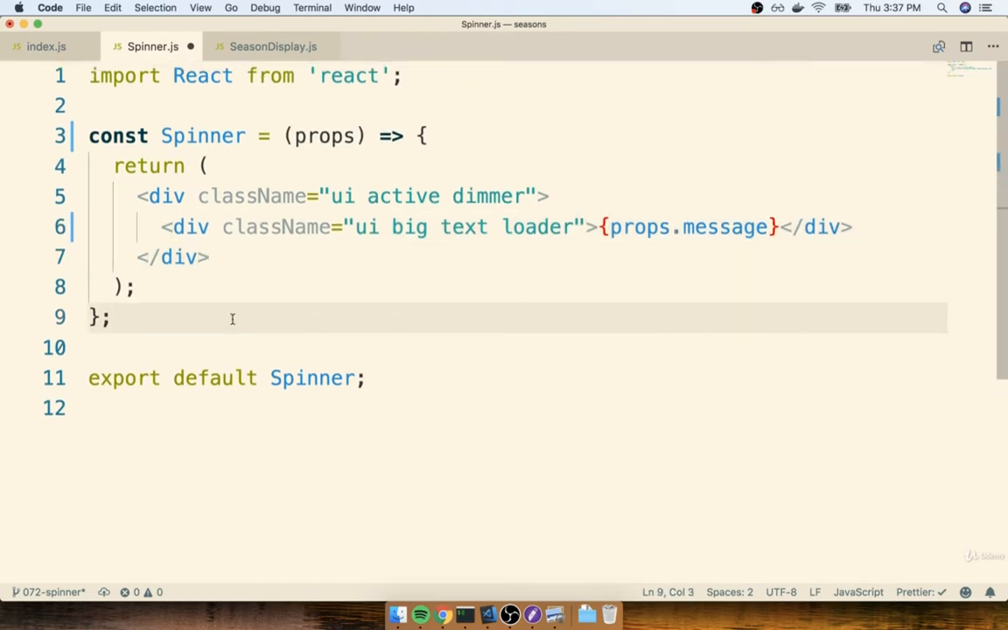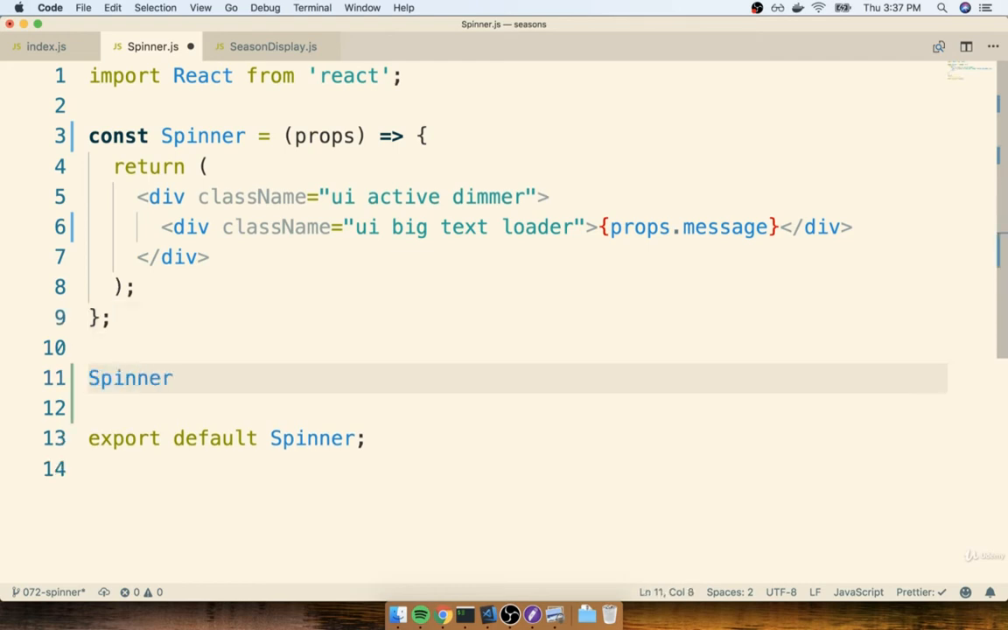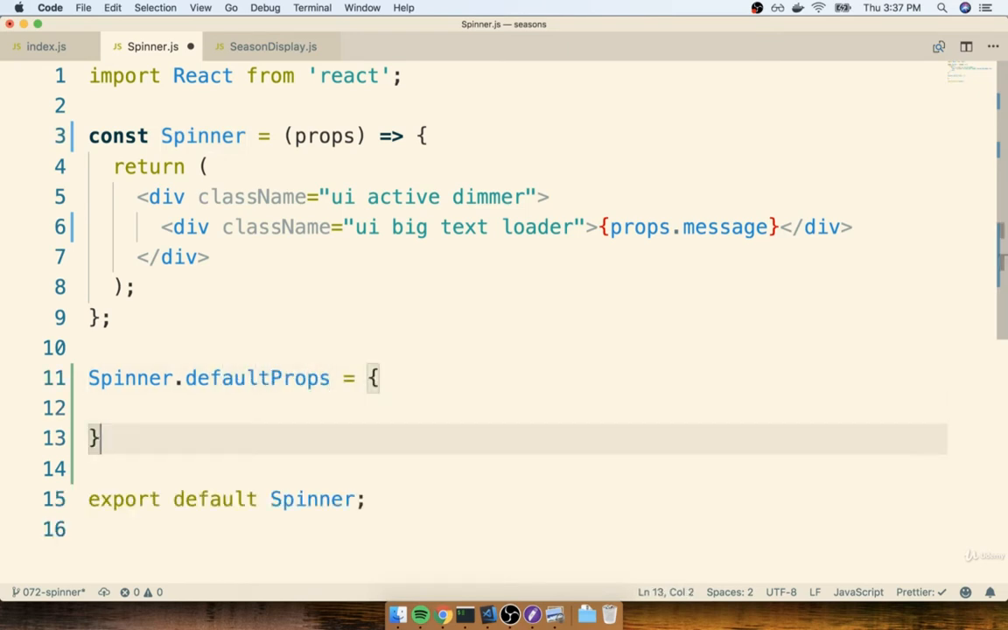After I define my component, I can define something on the function itself called defaultProps. This is going to be an object. And as you might guess, this is going to provide some default properties to this component. So essentially, if we forget or we decide to not put in a message when we create an instance of the spinner, we will instead use the default prop listed down here inside this object.